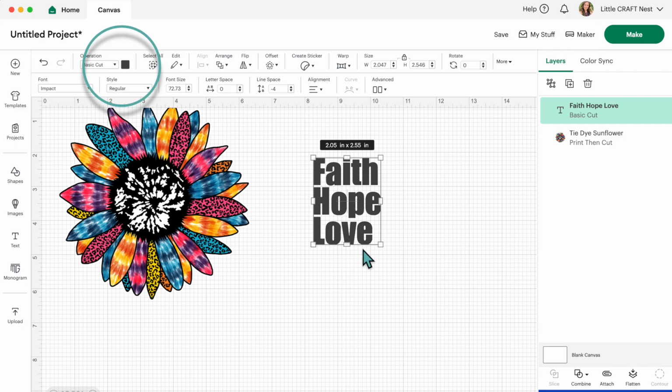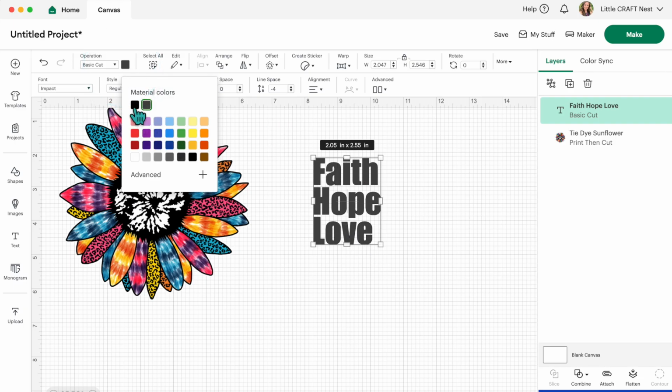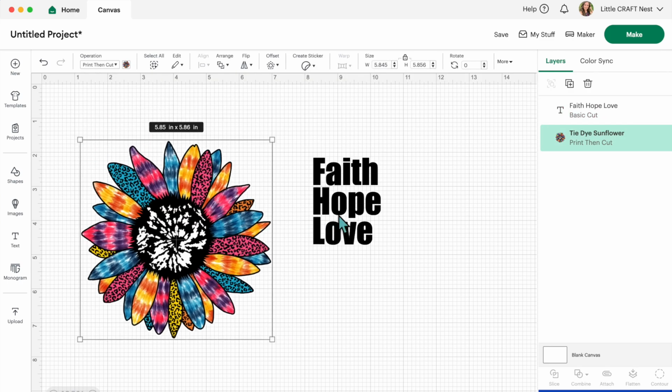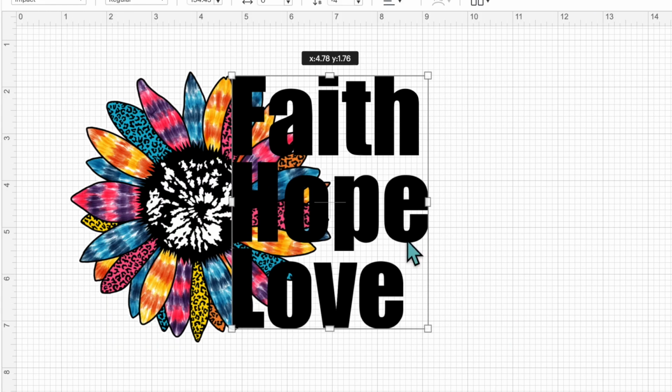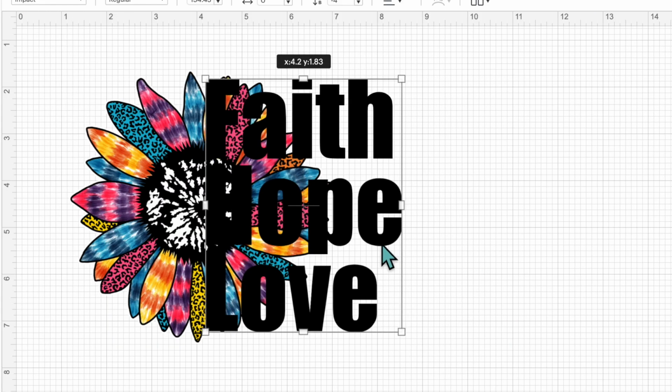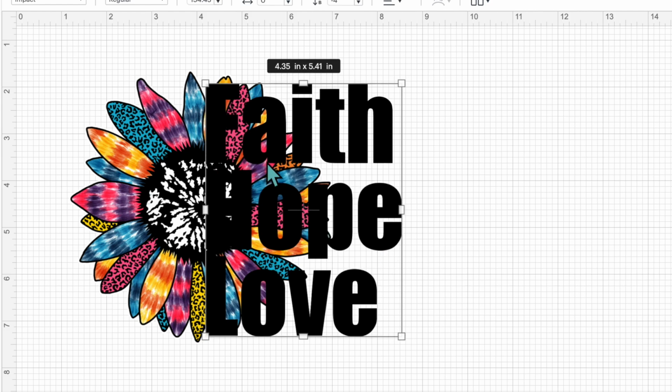And I'm also going to change the color to black. You can change it to whatever color you want. You can pick one of the other colors in the sunflower if you want. I just really like the look of black with this. So let's bring our sunflower down and our text, we're gonna stretch this out. And now I'm gonna place my text halfway over the sunflower. I'm just slightly right to the halfway mark, so not completely centered, but just slightly to the right.